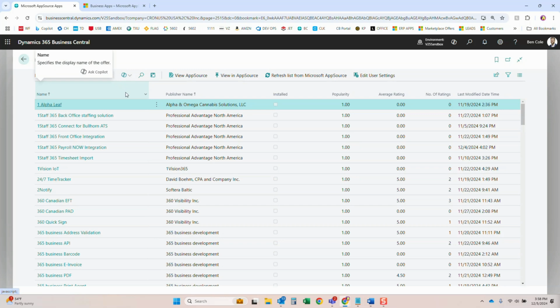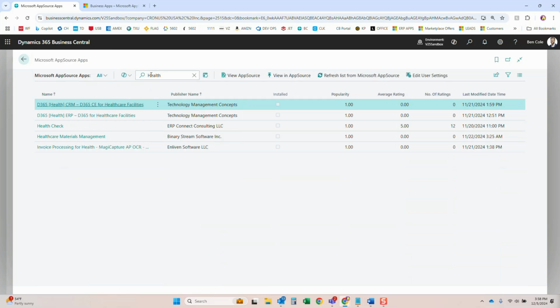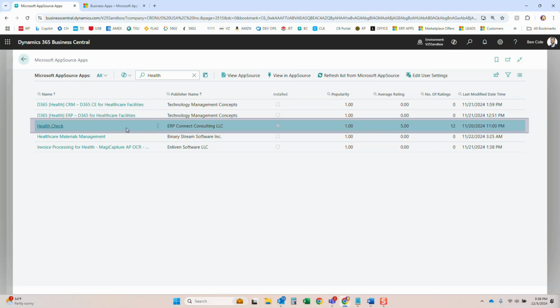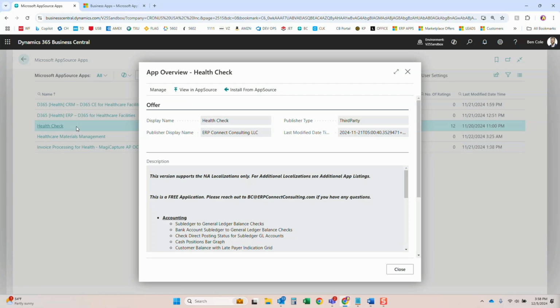Here you can search for the app in question. In this case, I will search for our health check app. It looks like there are a few options, so I'm going to look at which ones have the most reviews and the highest ratings, and I'm going to go ahead and click on this here. From here, this is going to take you to another overview screen.